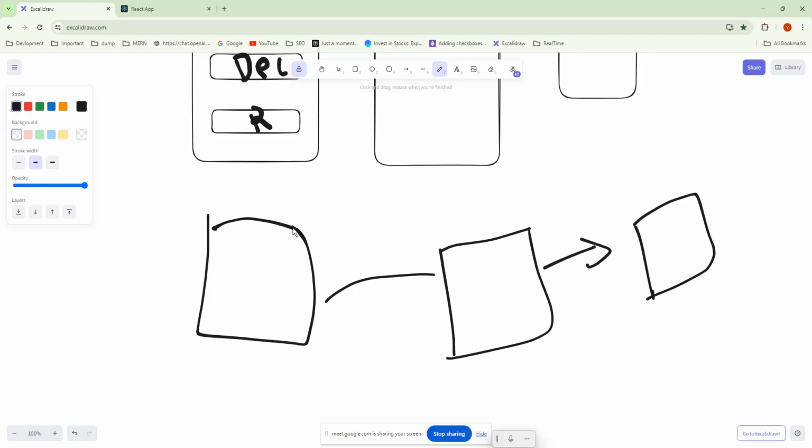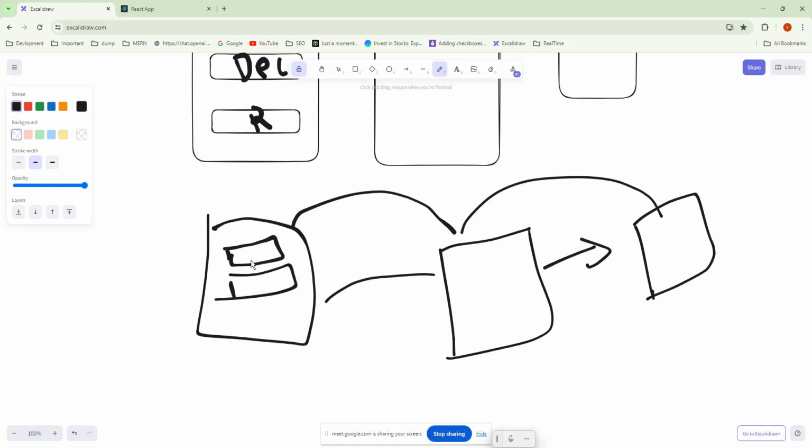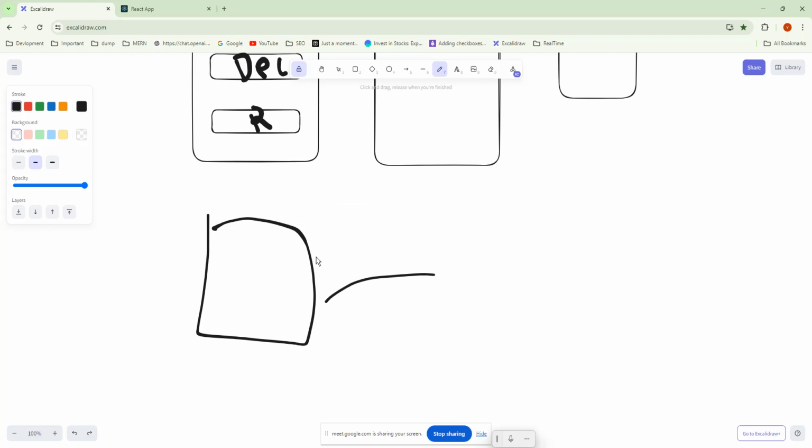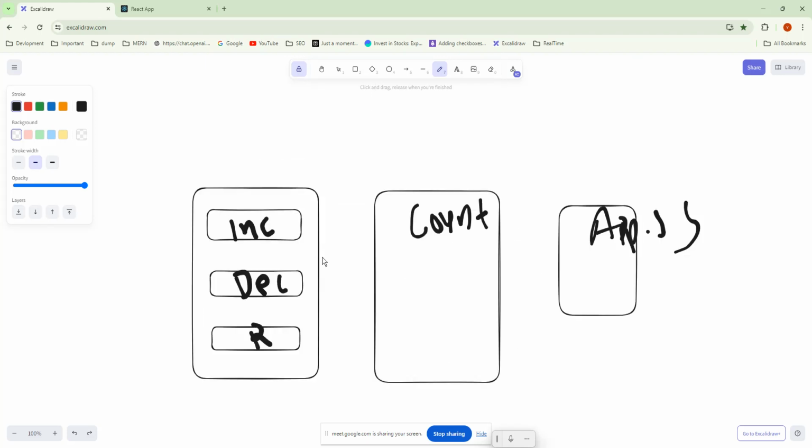See, this is the component import. But here we are not importing a component. We are importing a state and actions: increment, decrement, and reset. Inside a component, we are fetching from one component to another component, or accessing it.